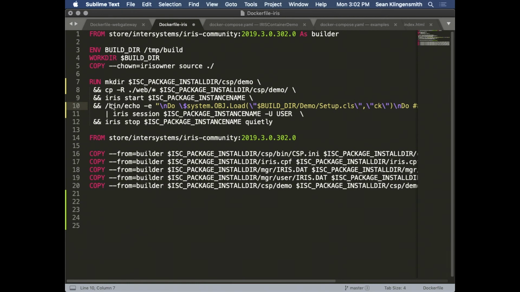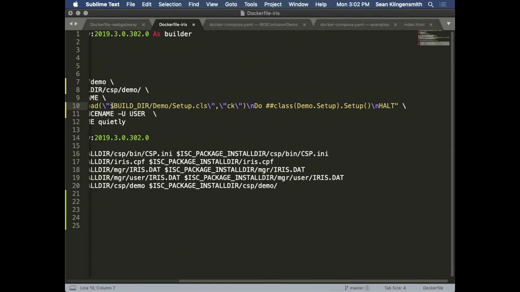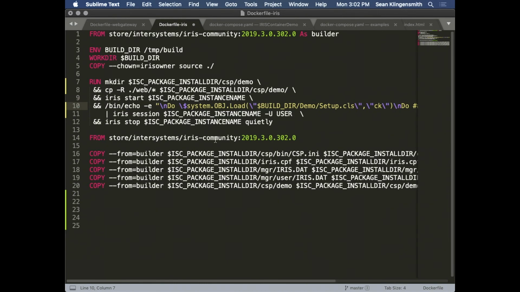That's how you basically do it, executing anything inside of a Docker file to get it to load or to run a task or anything like that. You pipe it into iris session.